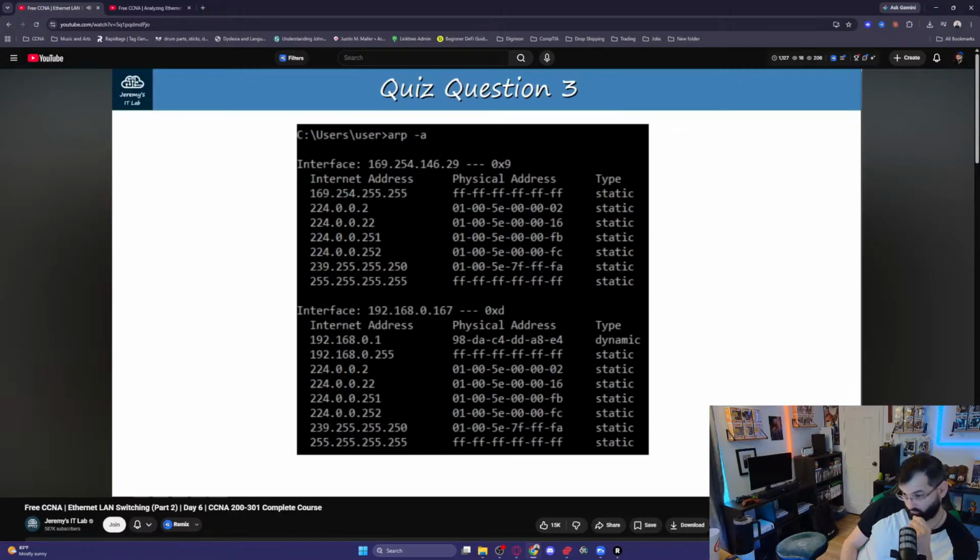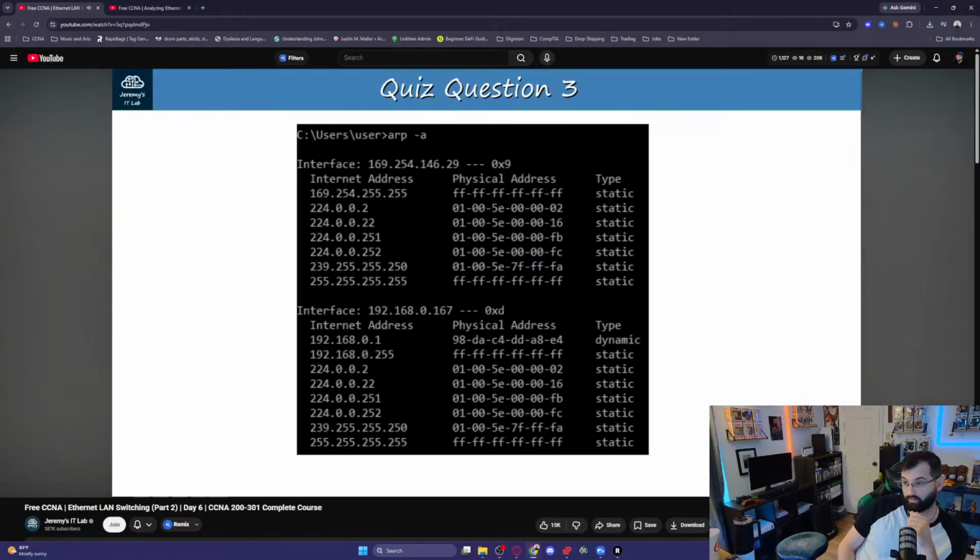By the way, answer D, internet address, physical address, and type, is the output shown from the arp -a command on my Windows PC. This is part of the ARP table on my PC, not the MAC address table on a Cisco switch. Let's go to question 4.